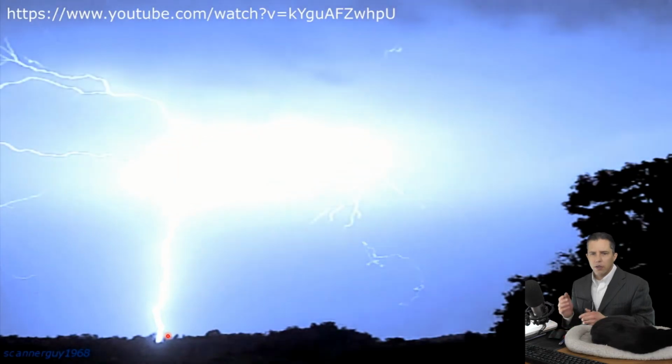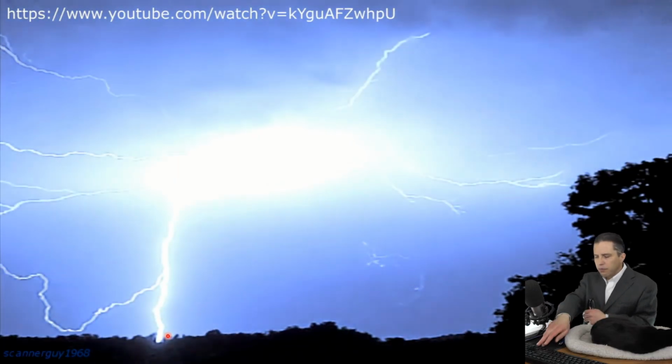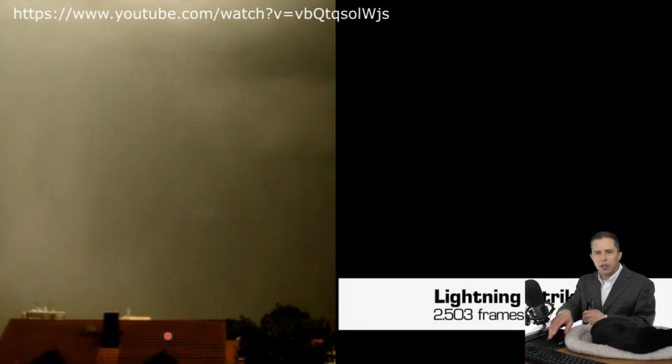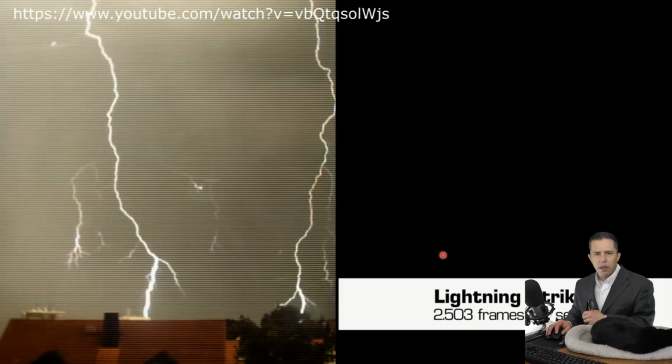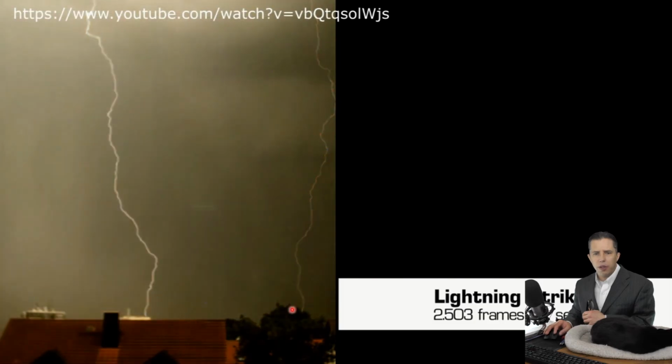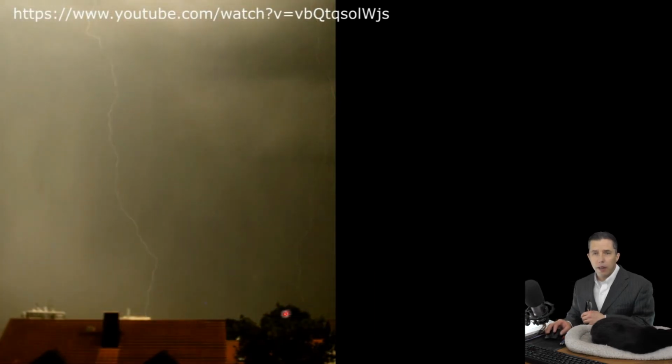Okay, so I've got another one here. Again, slowed down a lot. Here come the stepped leaders. You can see them coming down. And then bang, those two hit the ground about the same time, and then you get a return current, and that's the lightning bolt that you actually see.